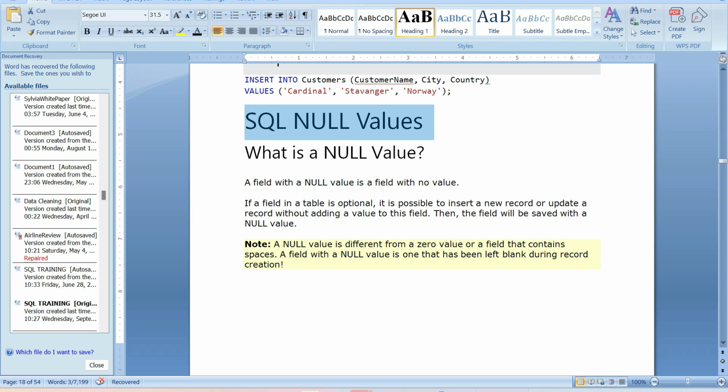A null value is different from the zero value. Okay, not the same as zero, or a field that contains spaces. So a field with a null value is one that has been left blank during record creation. When I was creating the record, I left it blank, so that was why it's null. Now, how to test for null?